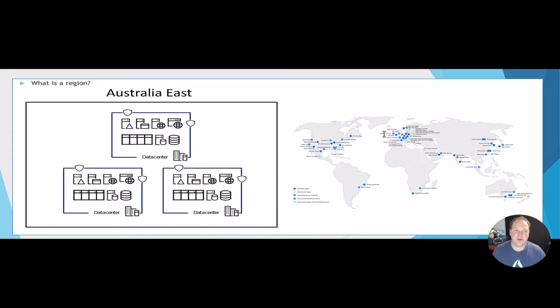For New Zealand North, as an example, we're getting an availability zone, so 3 data centers, and that makes up the entire region. Each data center is completely separate and independent, but connected by interconnected fiber links between them. So you get a lot of resiliency when deploying to zonal resources. A region is geographic, like West US and East US, 2 separate, completely different regions, and each one is made up of 3 separate data centers.